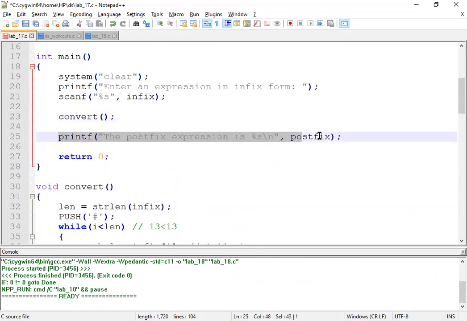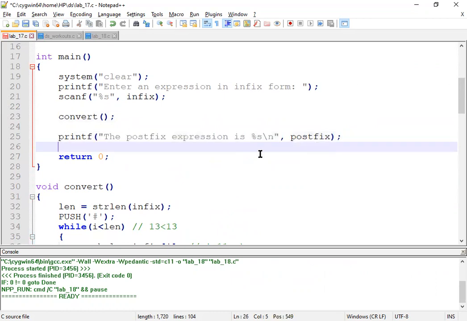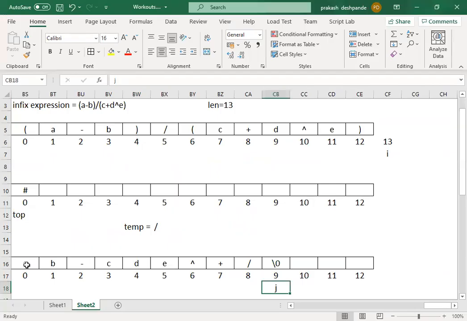In the main function, we have the printf statement. Whatever is there in the postfix, you display it. So in the postfix, we have these values. Up to the null character, it will display. Let us execute the program with this as the infix expression, and then cross verify whether the answer we got by tracing and the program is correct or not. Now, let me execute.